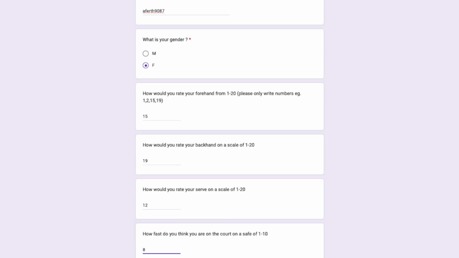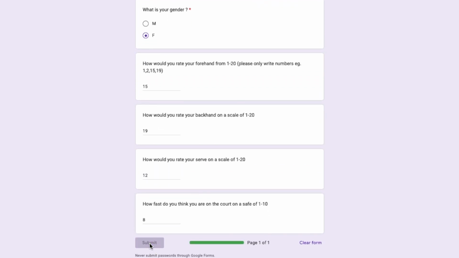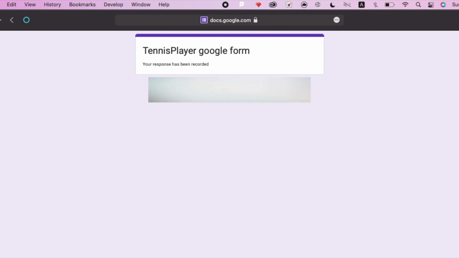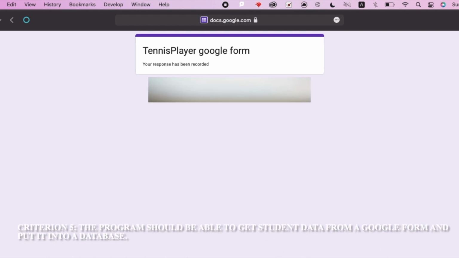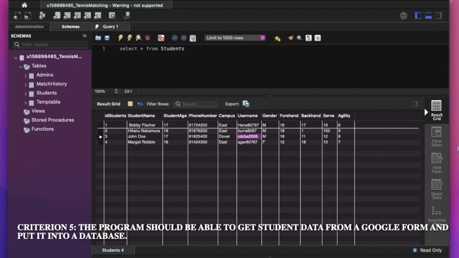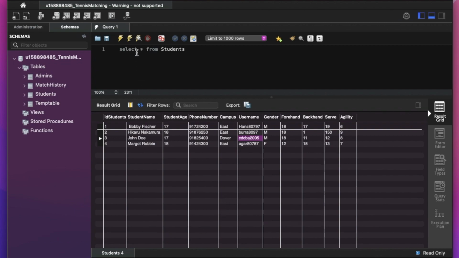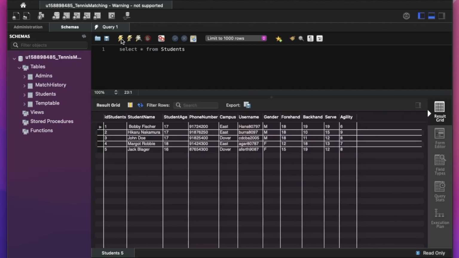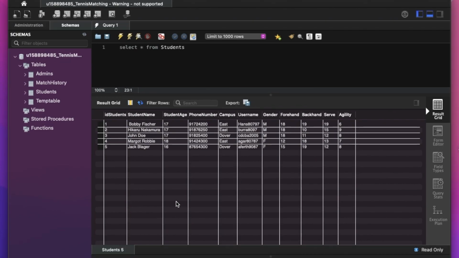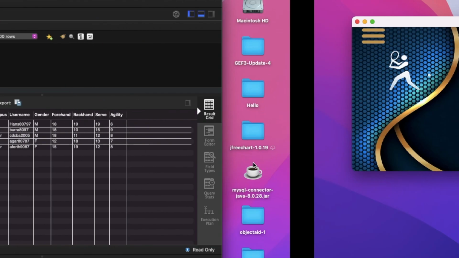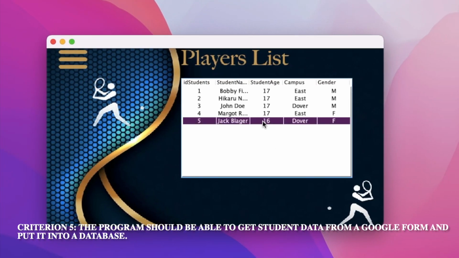Once the user is finished entering all the fields correctly, then they can click on the Submit button at the bottom of the Google form, which will transmit the data from the Google form into the database. If we head back over to our database now, we can see the old list of students. But now, when we refresh this table, we will be able to see that the new student has been added into the database. This change will also be reflected on the GUI of our program. As we can see, there is a fifth player that has been added into the program.